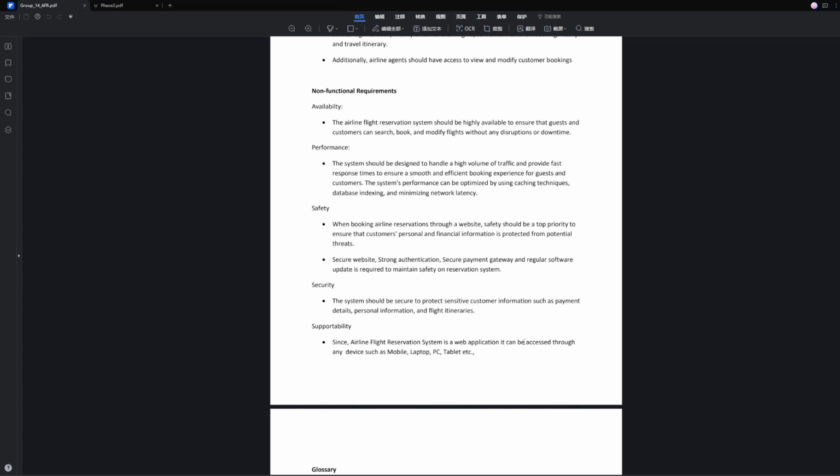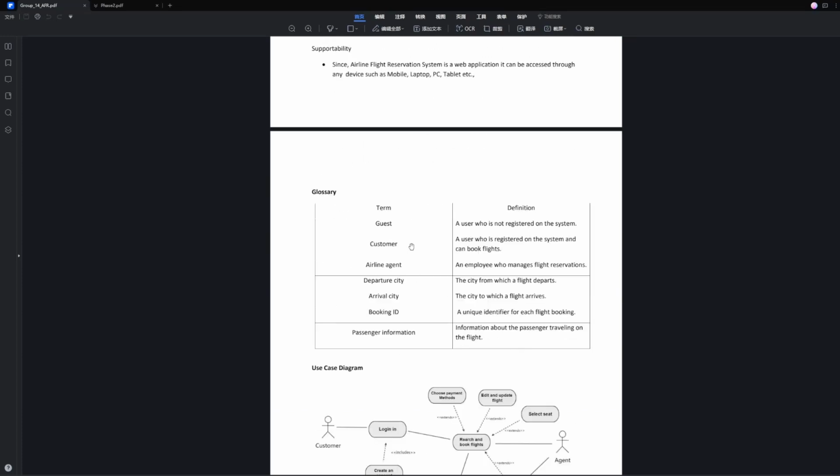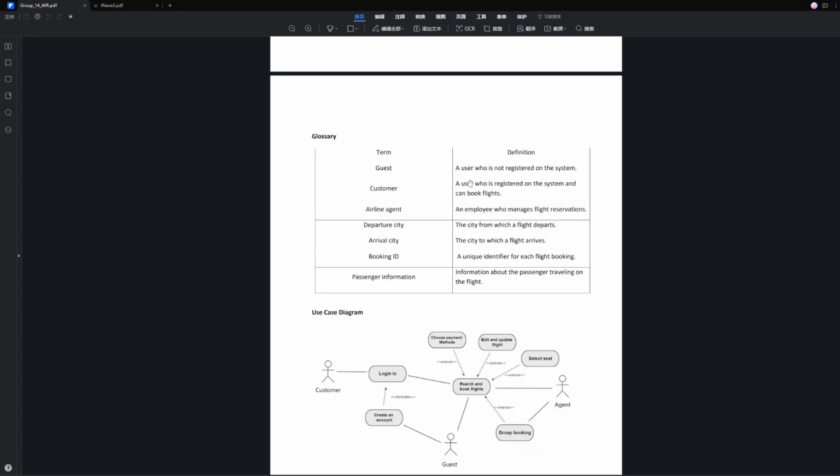In terms of supportability, our web-based airline flight reservation system can be accessed through various devices such as mobile phones, laptops, PCs, and tablets, providing flexibility and convenience for the user. Now, for the glossary, there are some terms and definitions: guest, customer, airline agent, departure city, arrival city, booking ID, passenger information. Those are pretty straightforward.